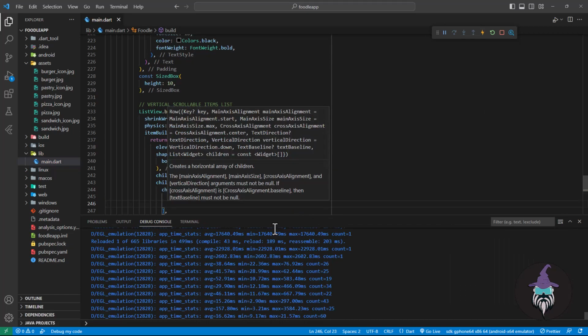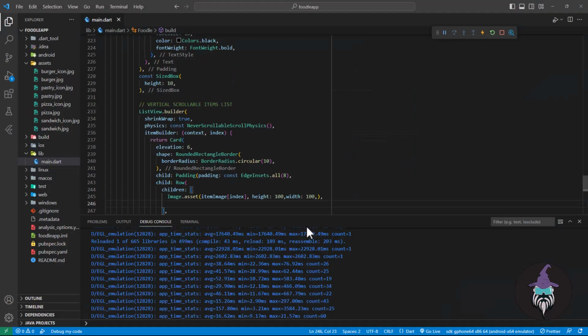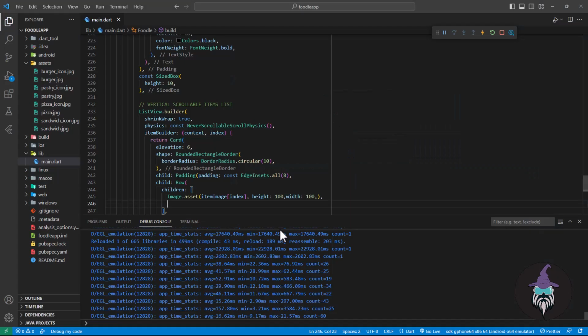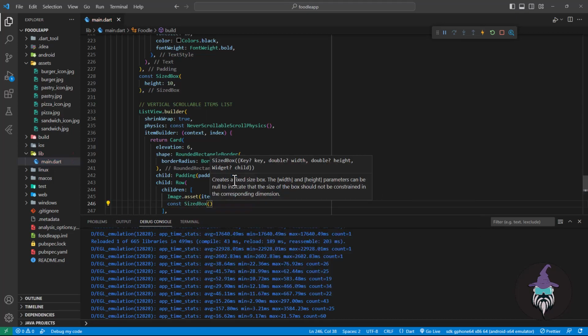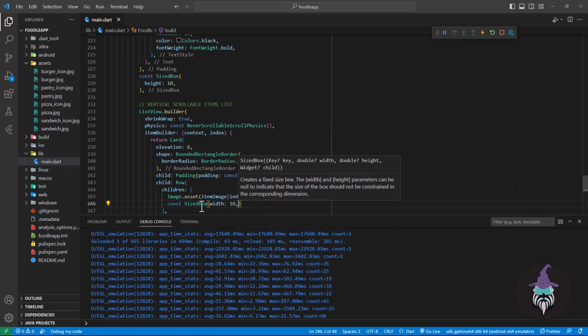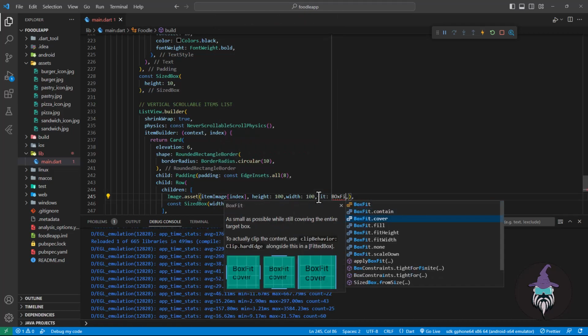Now next to the text, because it's in a row, so it is in a horizontal layout. So next to the text we have some spacing here, so some line spacing. So we will add a constant sized box of width, because we are using a row, so the width will be 10. And also in the image add box fit, box fit dot cover.